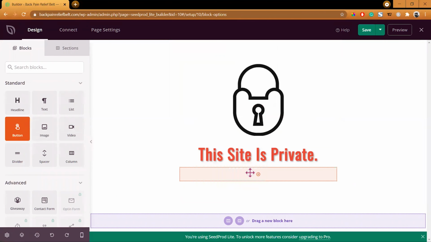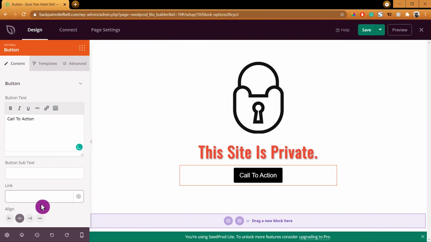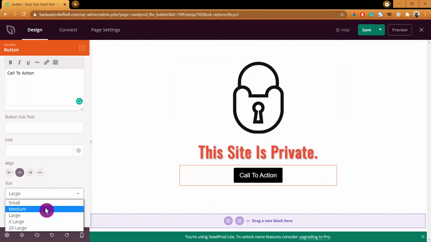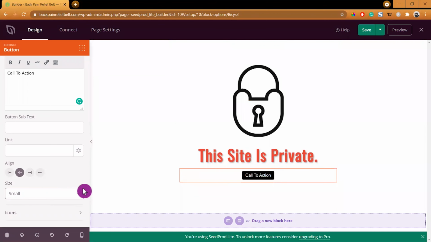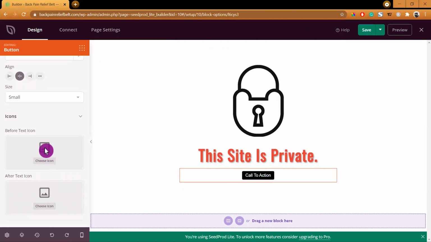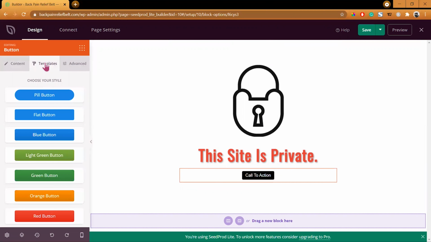And next, let's try adding a button. And then you could modify the text or add a link right here if you want to direct your customers somewhere else. And you could add your own icon right there. You could pick out any size that you want. The next tab is for the templates. They have different types of templates here.